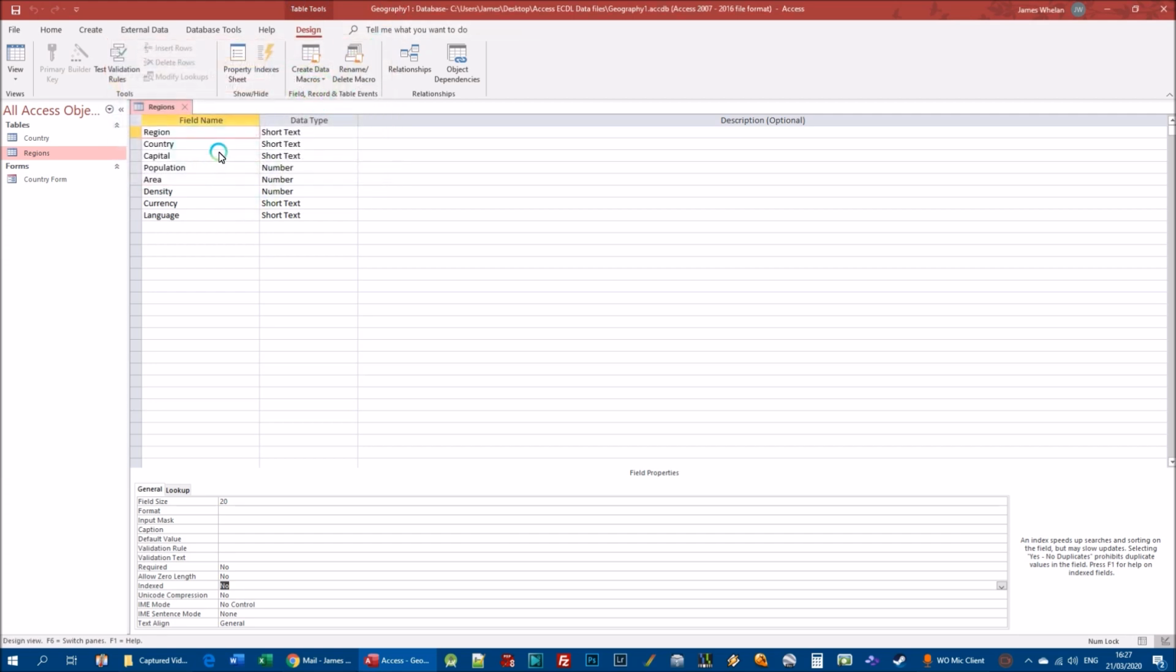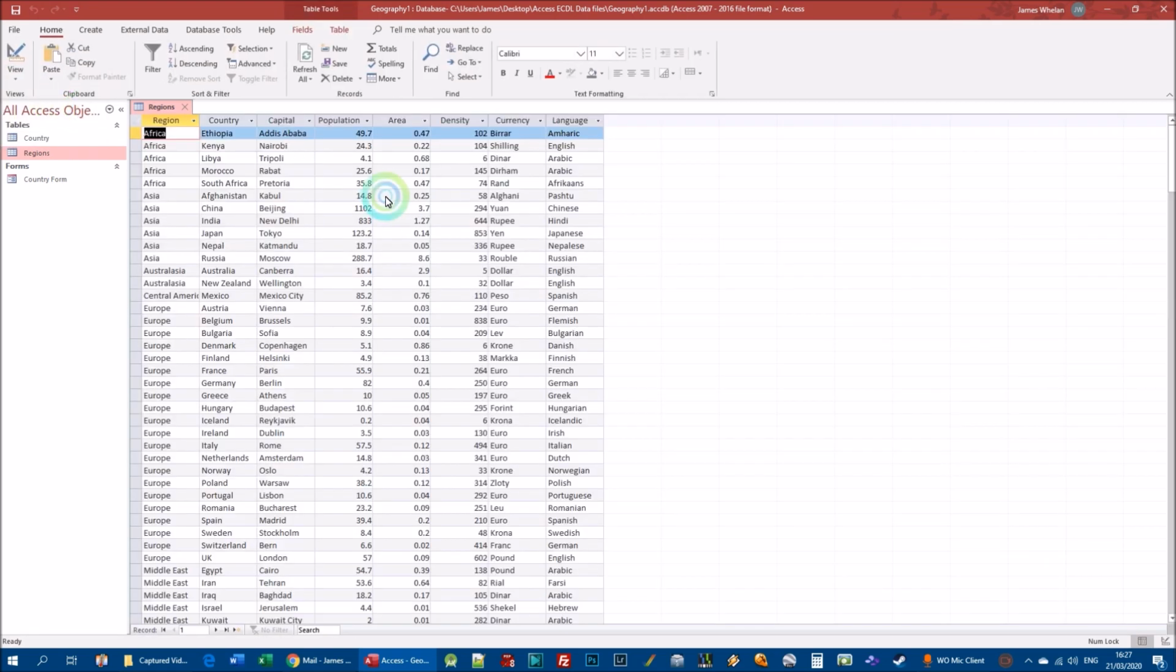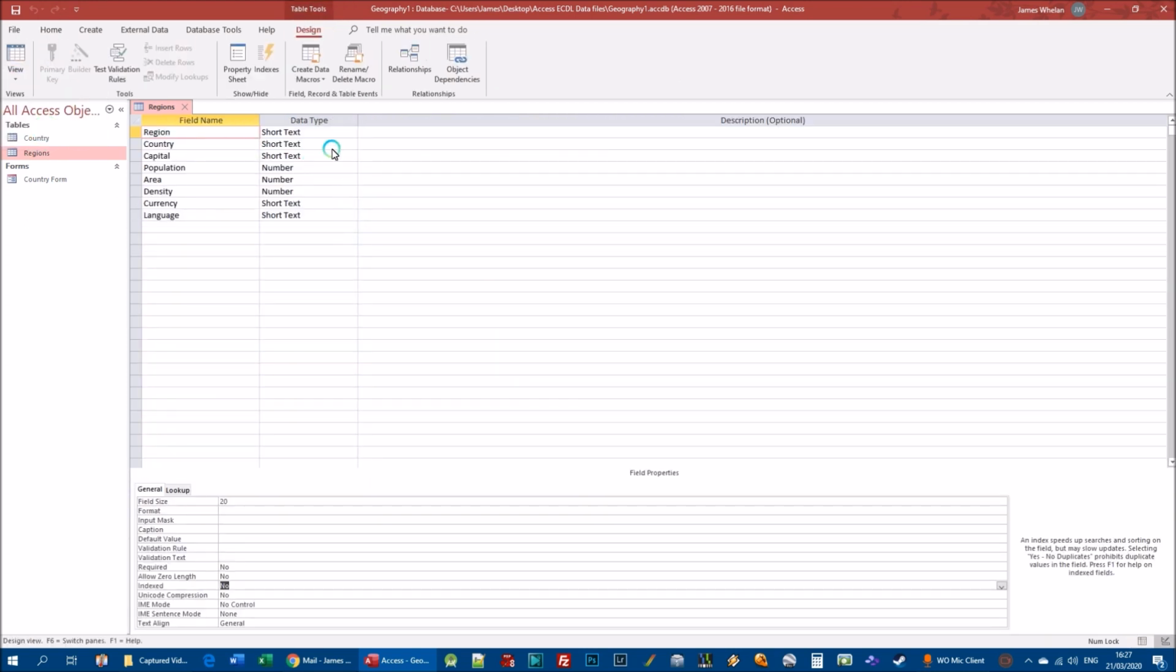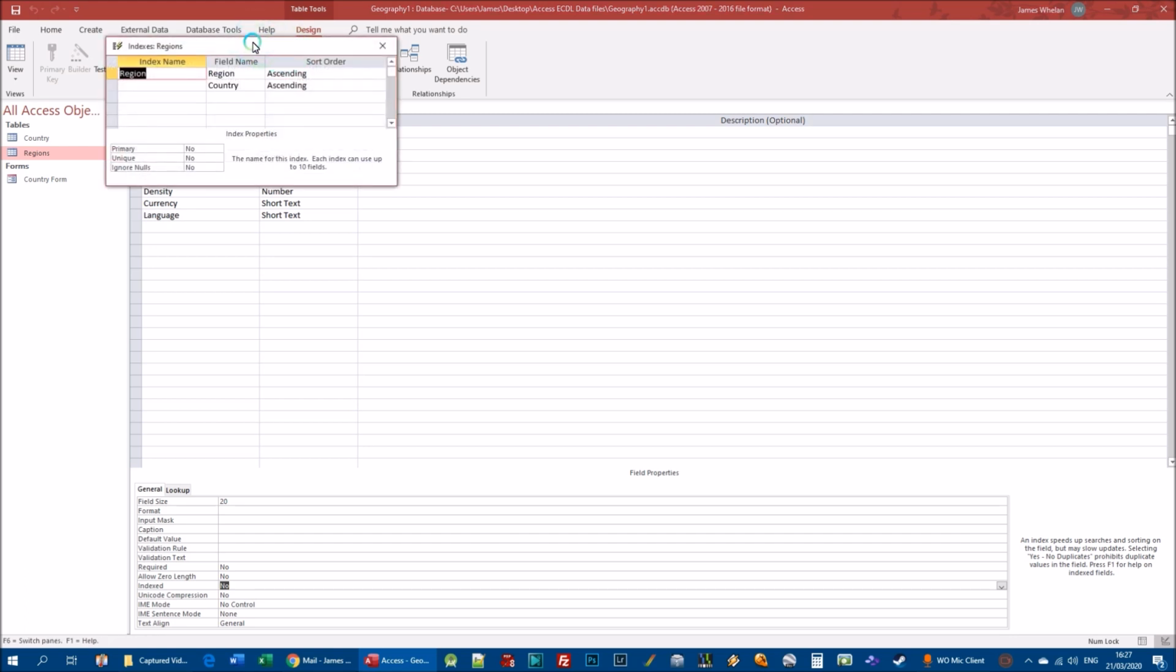Okay, I'm going to delete both of these indexes and just go back to the unsorted table. Let's have a look quickly at the sorted table at the moment, the way it looks. Take a mental snapshot of that, and then we're going to go back to design view. And I'm back in design view here, and what I want to do is go back up to Indexes up here in the design tab.